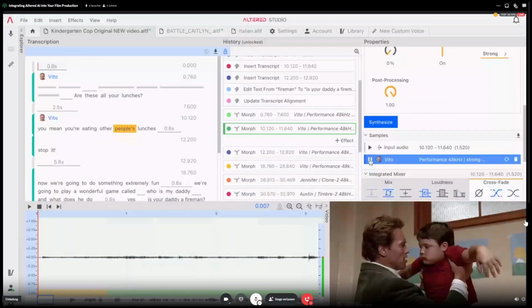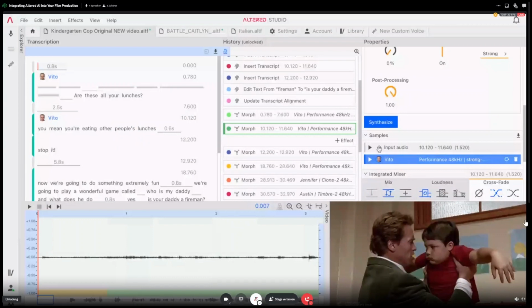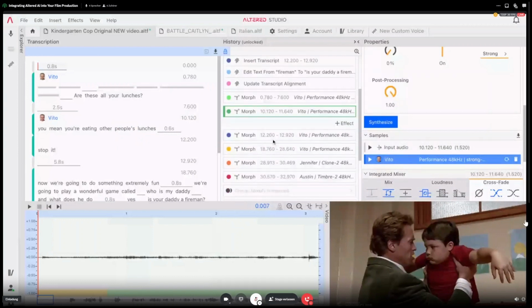So you could work down the audio file. We've done some other pieces here, working with the kids' voices, for example.